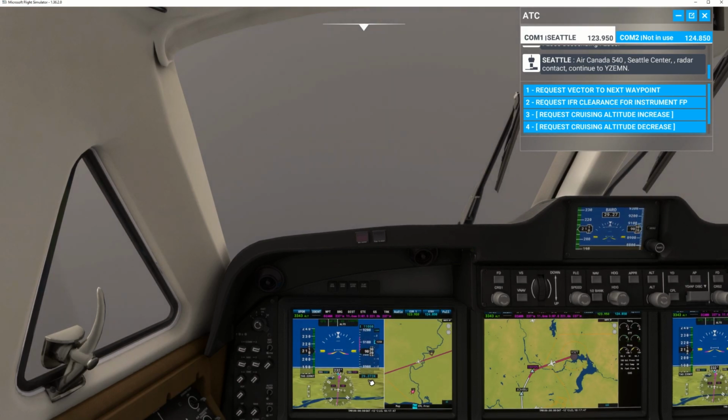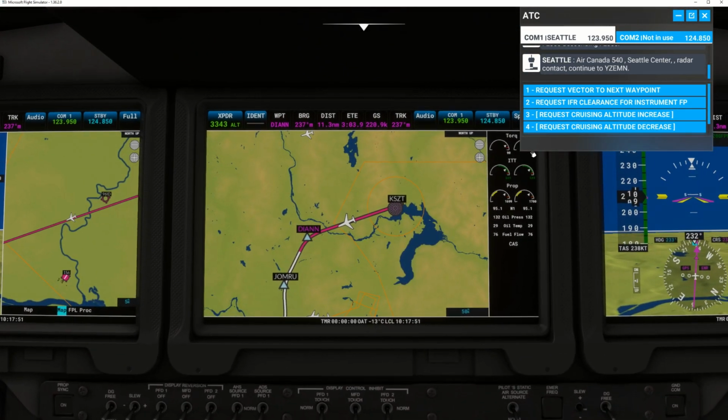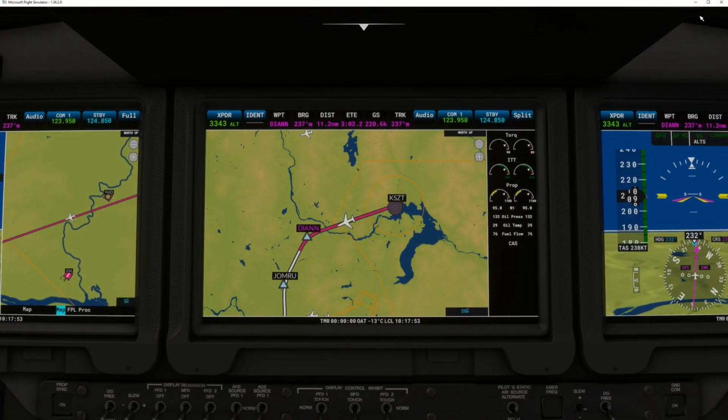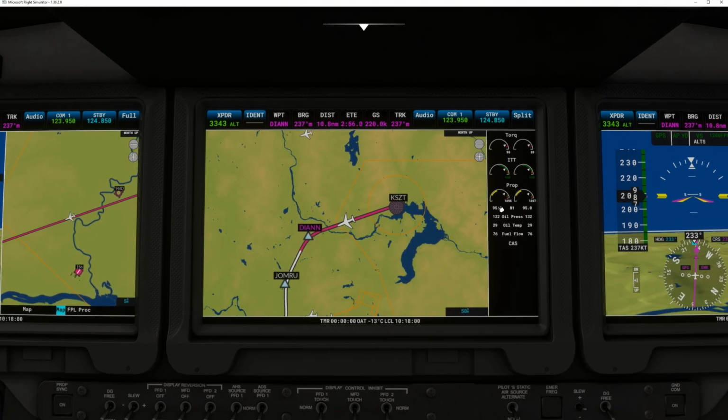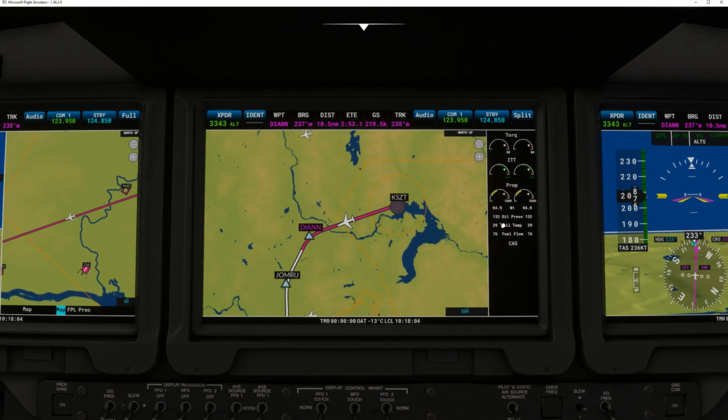So barometric pressure we can check again. So Control 3 will give you this screen, and you can monitor your torque, your ITT, and props, and make sure you're not getting warnings that there's something wrong there. Your N1, your oil pressure, oil temp, and your fuel flow.